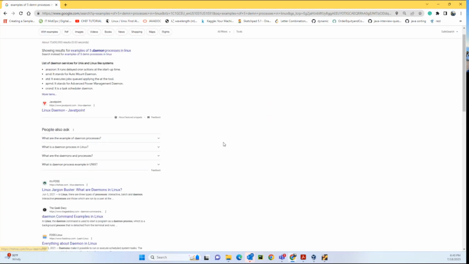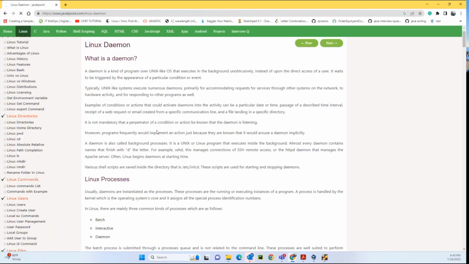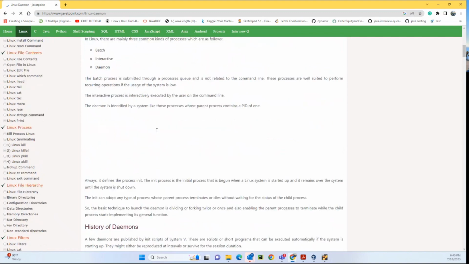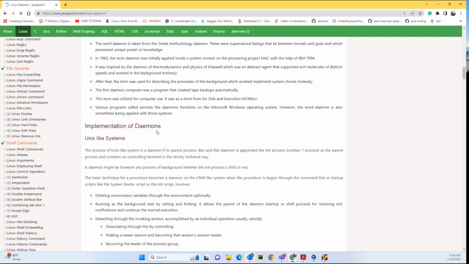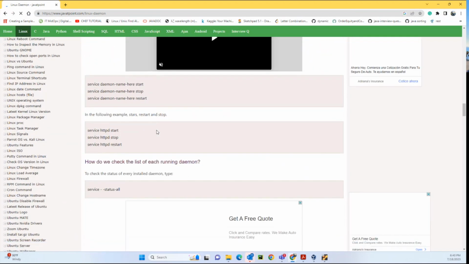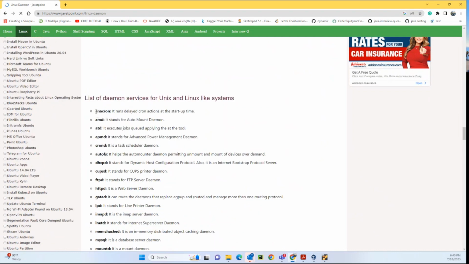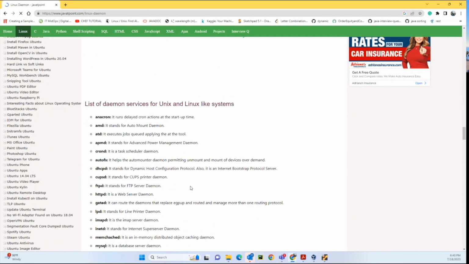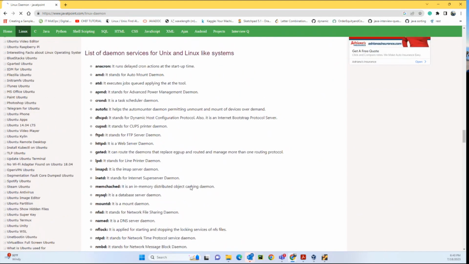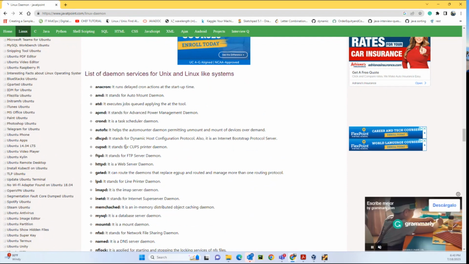Just go around, Google the list of daemon processes, and you can see the list of daemon processes in Unix. In there, they list everything. There is no shortage of them. So just here, for example, you can basically go through them and write some explanation from here.